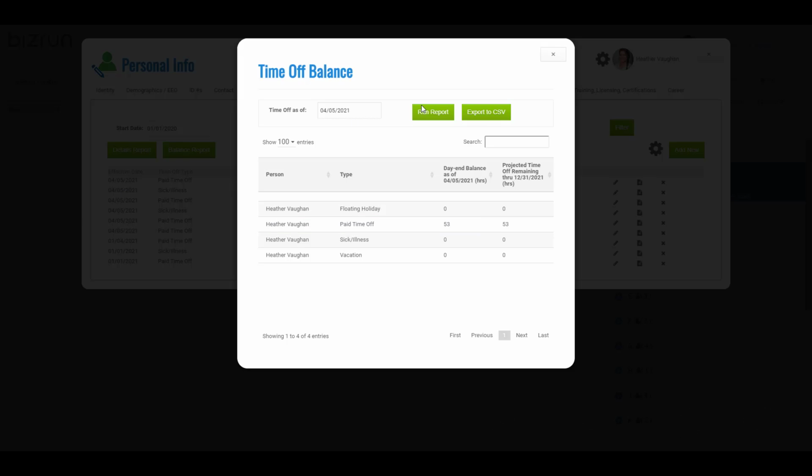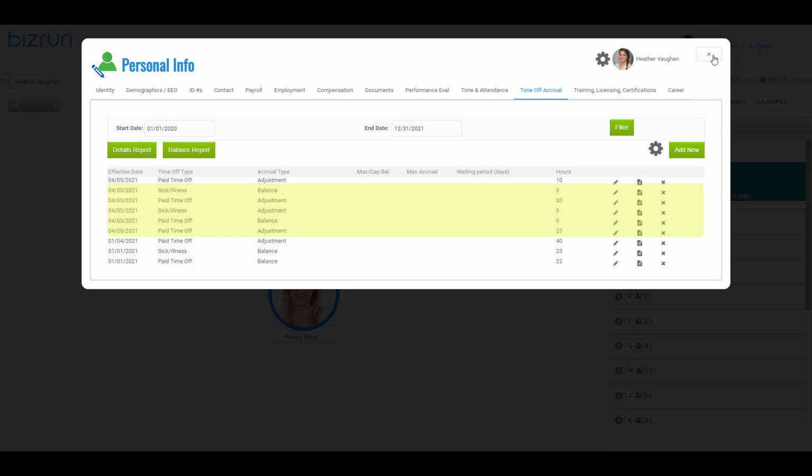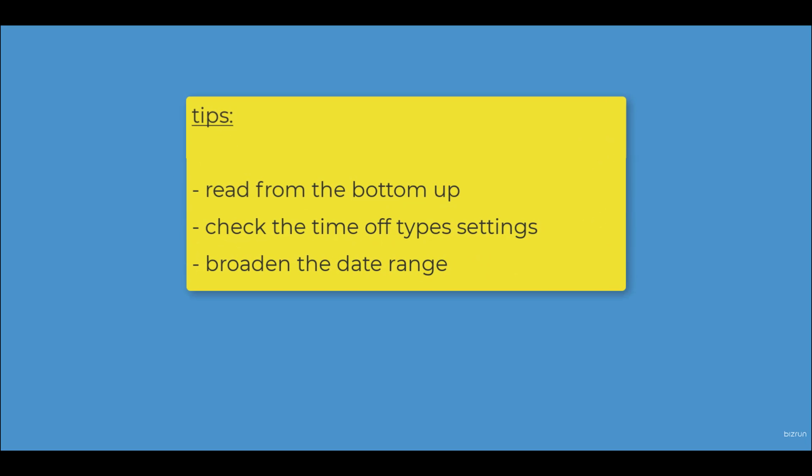With the exception of the manual entry, all the April 5th entries were added automatically by BizRun in order to execute the rollover and lump sum policy per the time off type settings. So, doing the following will help you better understand the calculations that BizRun does for a person's time off balance. Read the Accrual tab entries from the bottom up. Check the time off type settings, whether or not a person has an exception or personal setting, or if they simply follow global settings, if there are any. And broaden the date range to get the big picture.